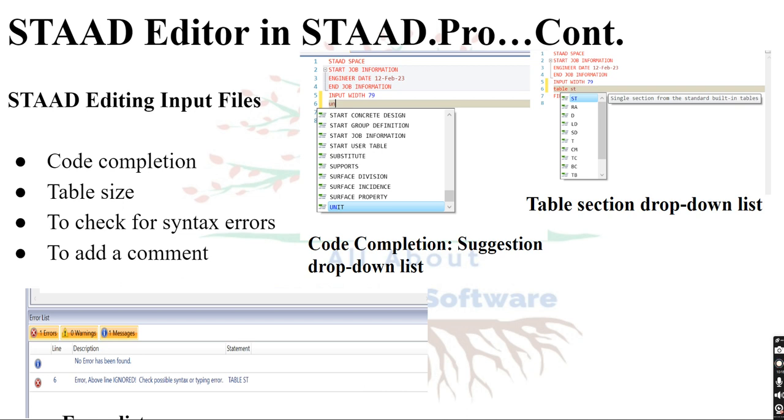A point to be noted is that in order to check for errors, STAAD Pro must be running. If you have launched the STAAD Pro editor externally, this feature is disabled.